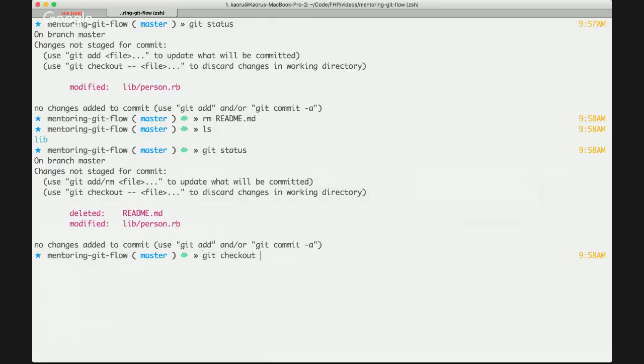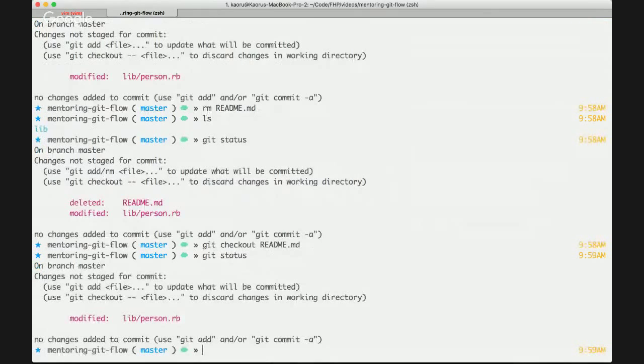So the magic keyword in our case here is going to be checkout. And this can be kind of confusing because checkout is also the command that you typically use to create a new branch. But if you don't pass it that -b flag, it will actually unstage or redo any changes that you made that are not staged. So if I hit enter and if I do git status, you'll see that the deleted README file is no longer there.